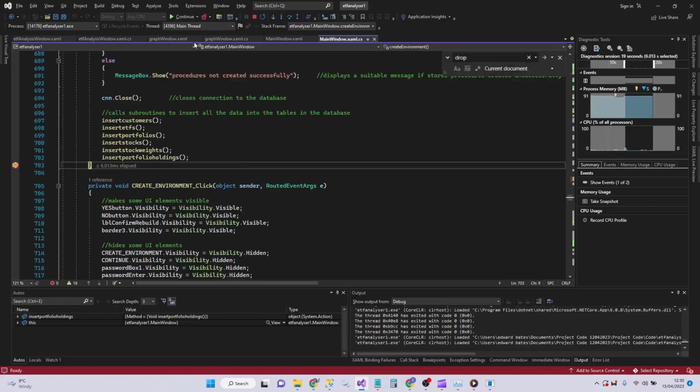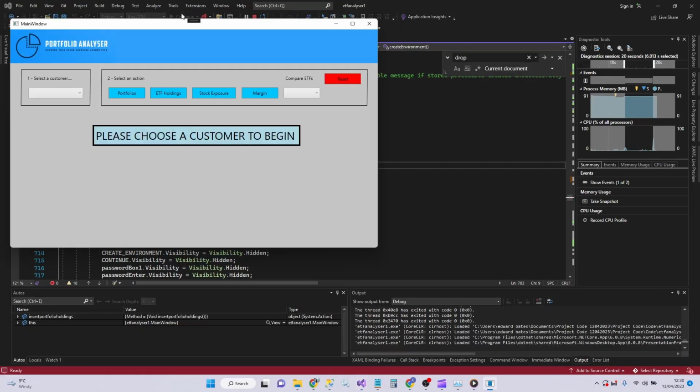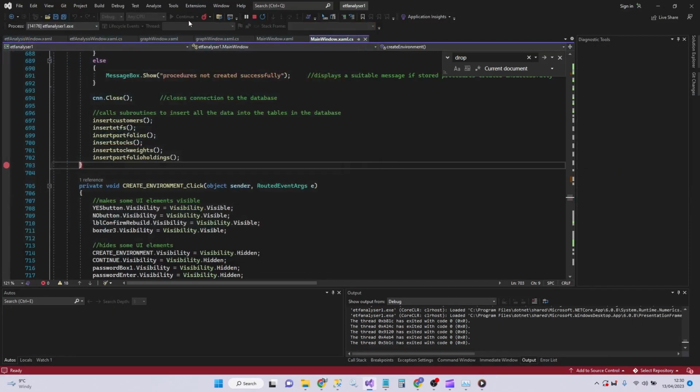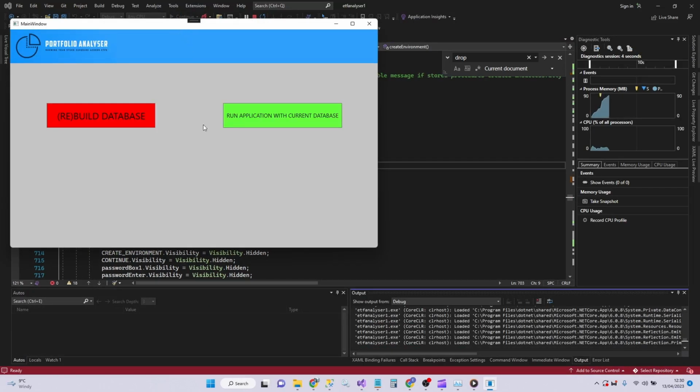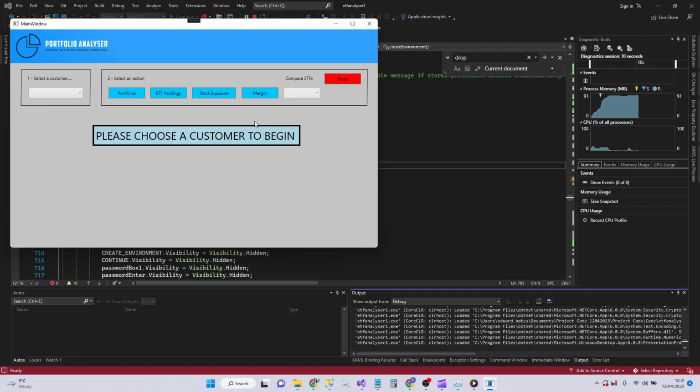I will now continue with the code. We can now continue with the main application. However, I will close the application and rerun it to show what happens when I press the Run Application with the Current Database button. As we already had a database populated from the previous steps, this button works, and we can now continue with the main application.